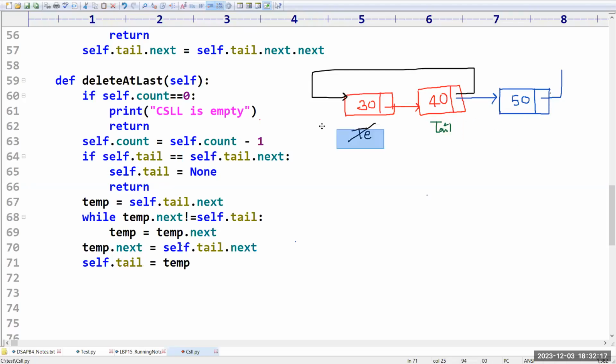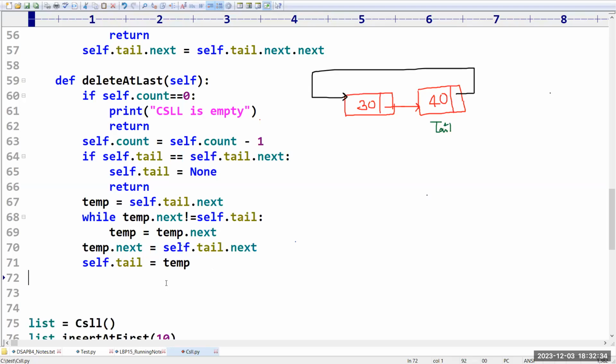That's all right. So if you do like this, automatically these links will break. That's all. This is the way how you can remove from the ending. Okay, so delete at last, delete at first, it is very clear for you. So let us run the code.